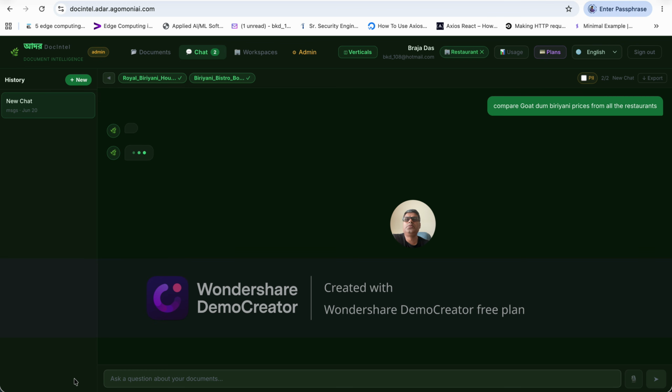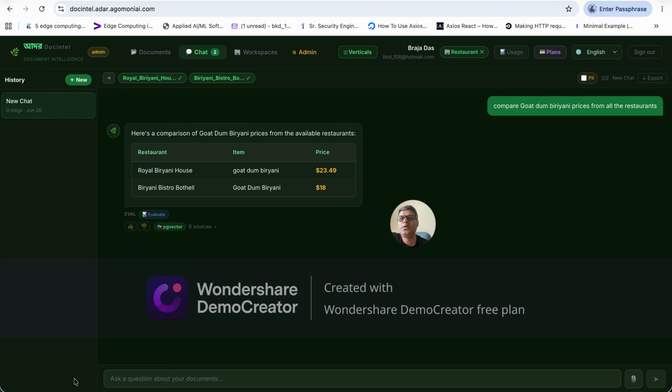So what it's going to do is, Royal Biryani House has a goat dum biryani. See, this is the Biryani Bistro, Bothell, goat dum biryani, $18. Although you see that time it doesn't match the keyword, semantically it gets the answer. Now you see how fantastically it does that.